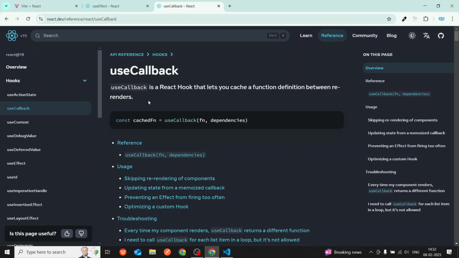It basically says that whenever you use the useCallback hook, what will React do? React will take the definition of the function, and it will also store the definition of the function in your browser's cache memory. Okay, and whenever something changes or some state changes, at that time React will help you to execute that function.